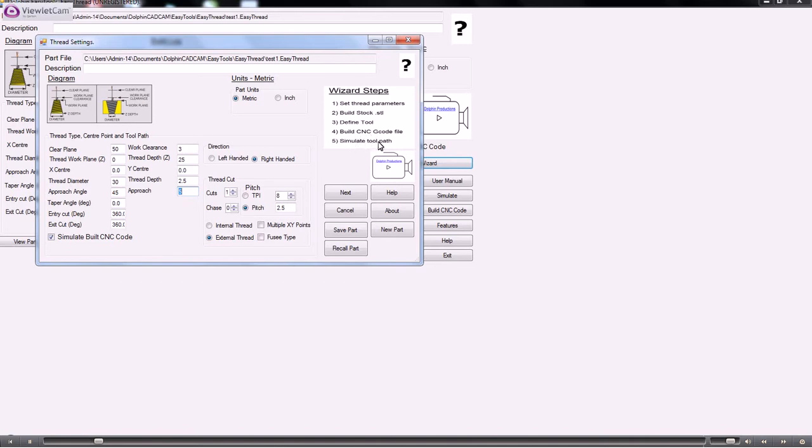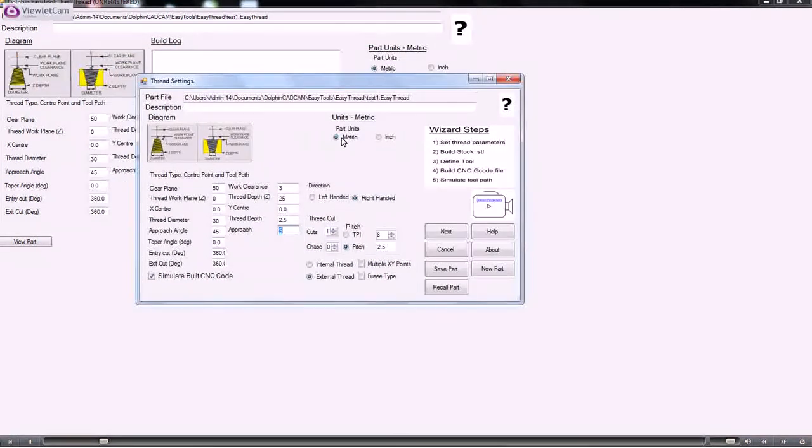So in this first dialog box we can set the units to start with, so I'll work in metric, and then we need to set the thread type, the center point, and the toolpath approach. The clearance plane is the first entry here, which is a distance above Z0 where it's safe to rapid the tool in X and Y. The thread work plane in Z will be the top of the job, so this is normally Z0. The work clearance is a distance above that Z plane where the tool will change from rapid into feed rate.